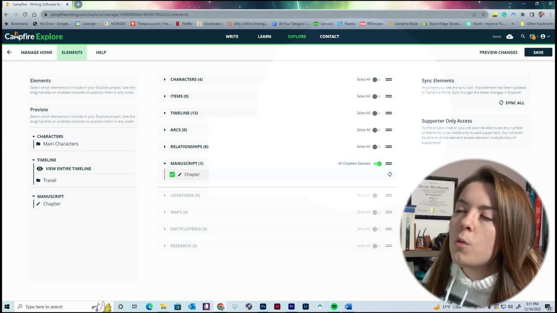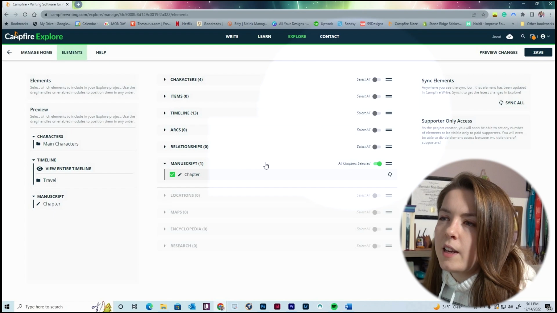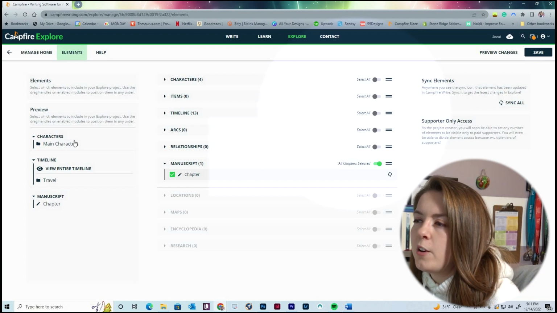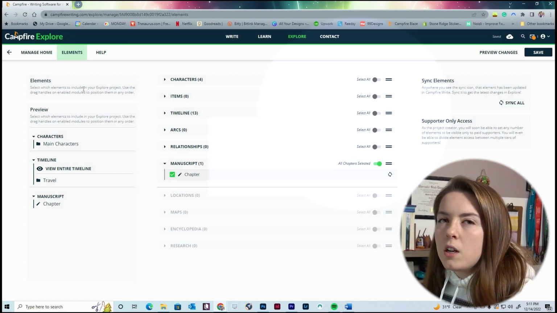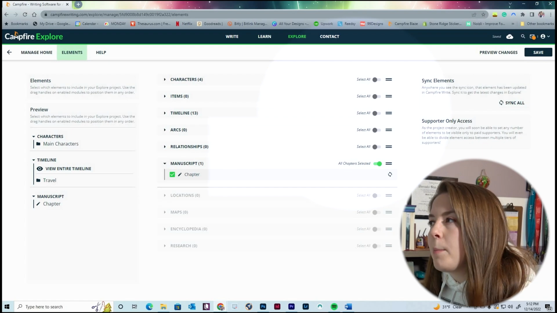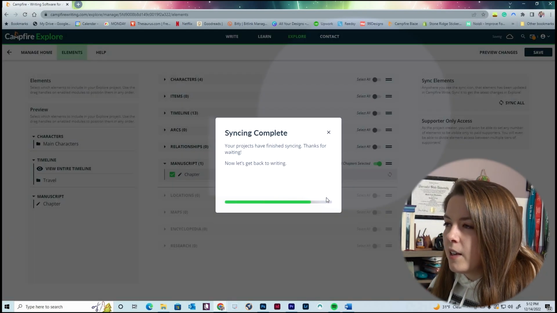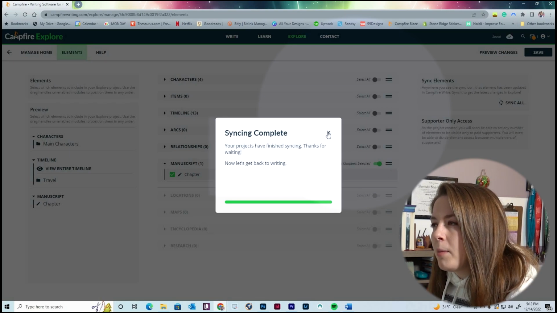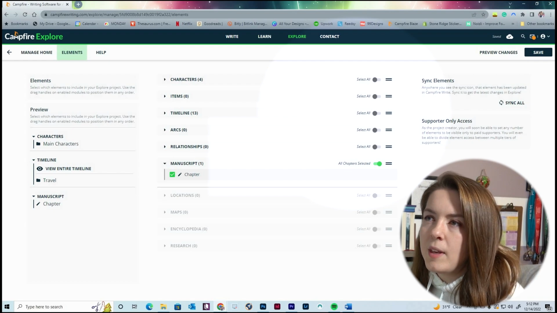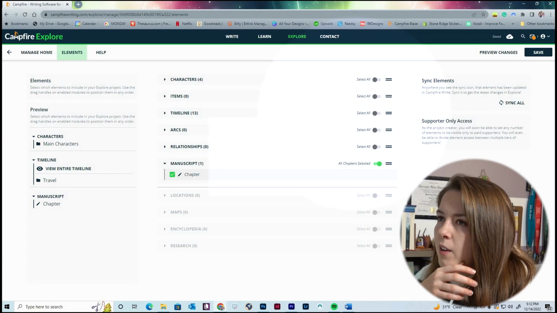Now the thing to know is that if you are in Campfire and you're updating things, like your character profiles, your timeline or your manuscript, it's not going to automatically update in Campfire Explore. The way you get it to update is just to hit this sync all button and then hit sync again, and you see syncing complete, and then it's all up to date. So just be aware of that because it doesn't automatically publish and update everything for you.